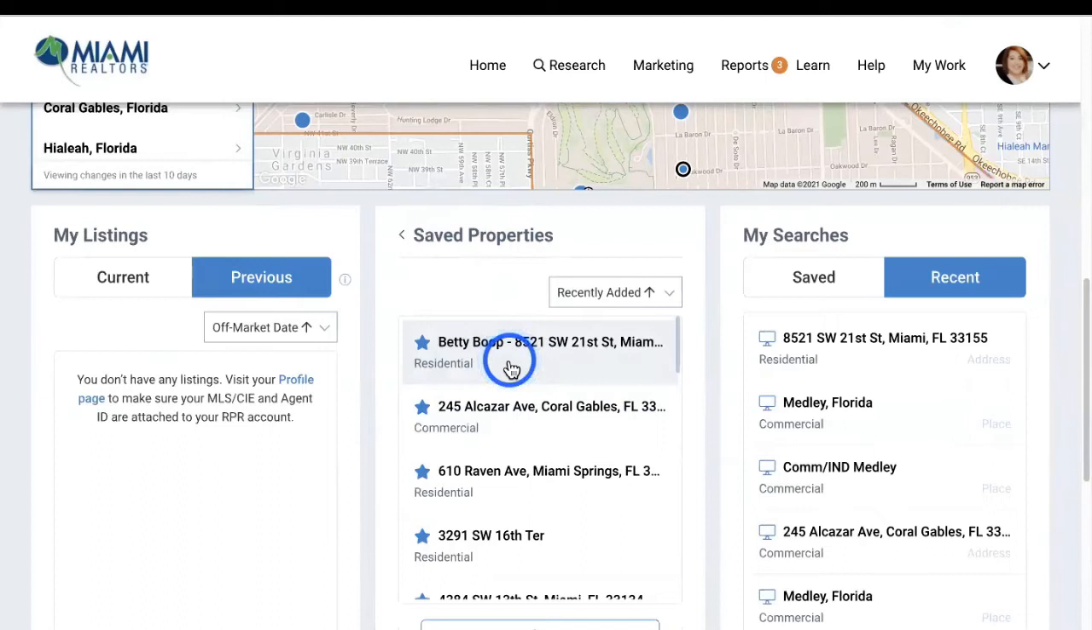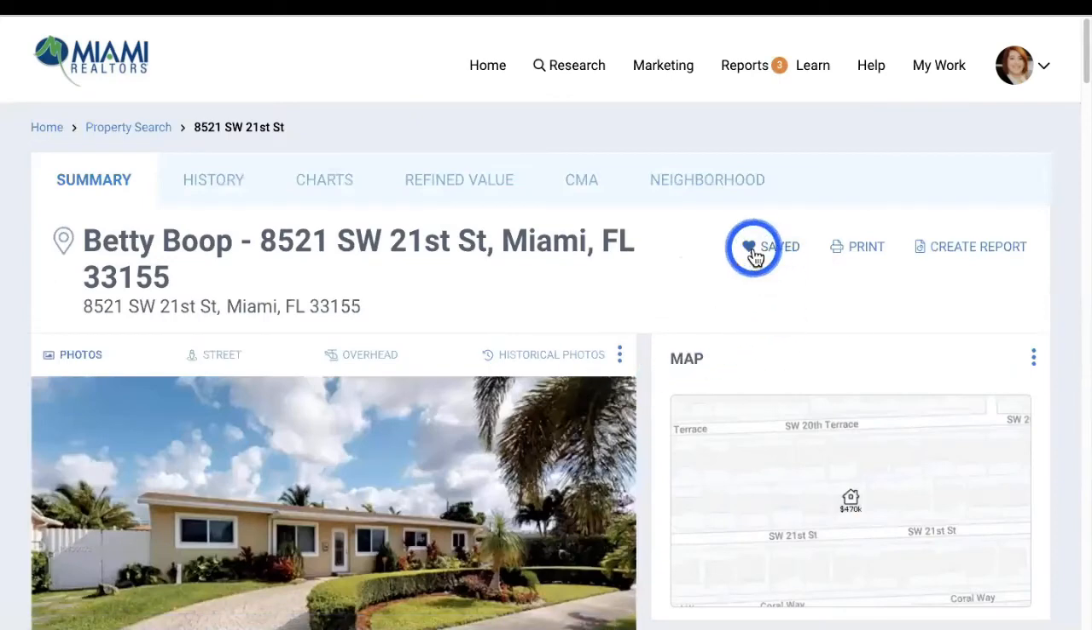If I no longer want to save it, I'm just going to remove this little star, okay? So when you want to remove it from your saved properties or your saved searches, just look for that star or the heart, click on it, and it will remove it. Print is going to print the information that you have on screen in that moment, and then Create Report is going to take you to your report section.